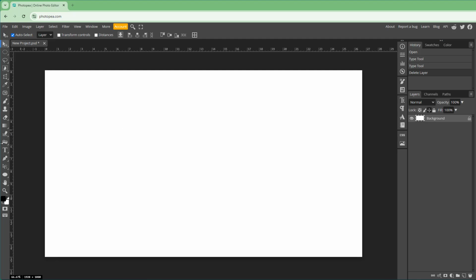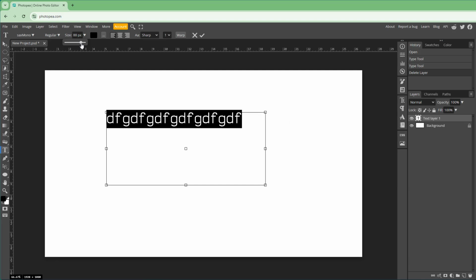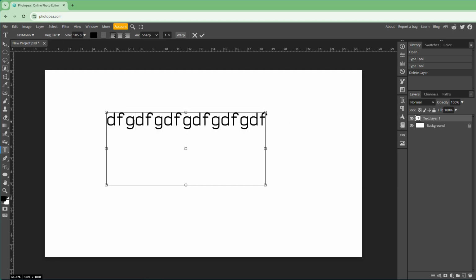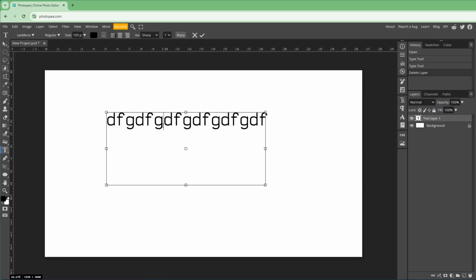So if I were to grab a text tool right here and draw out the text tool and type in, let's say, something like this, then it gets typed in a particular font. But this particular font is a part of Photopea already. But let's say, for example, you want to upload your own font and then type out text using that font.